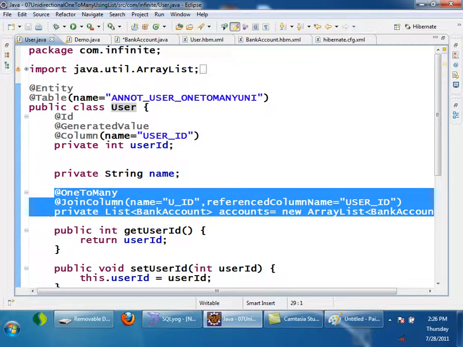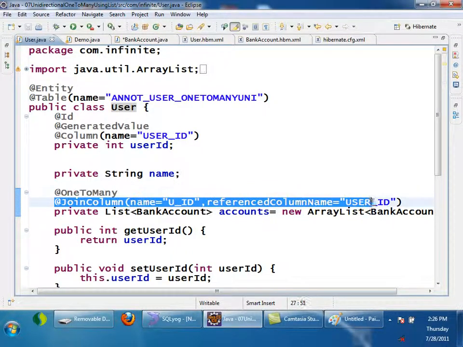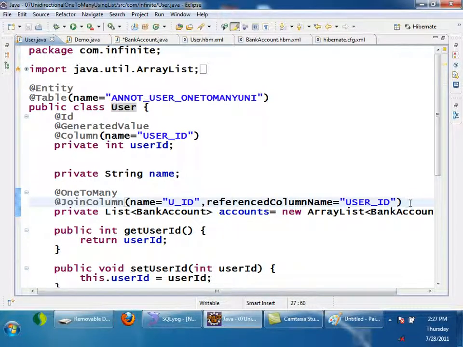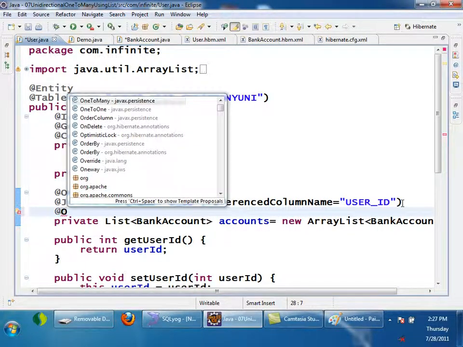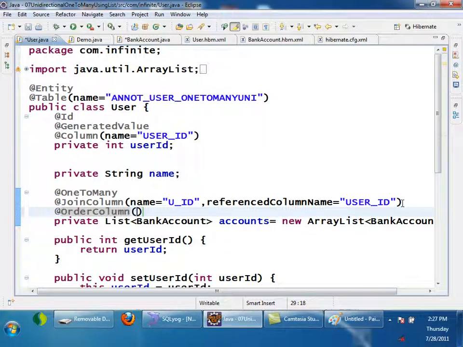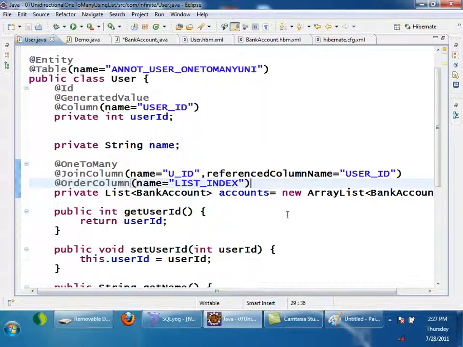Only the thing is, here you need to understand about the one to many tag and the join column tag. And also it's a list, right? It is a list. So tell me, for a list, what is the annotation? We need to specify list index column. So it is order column. Order column name will be, I can give anything, name is equals to list underscore index. I can give anything. Right?